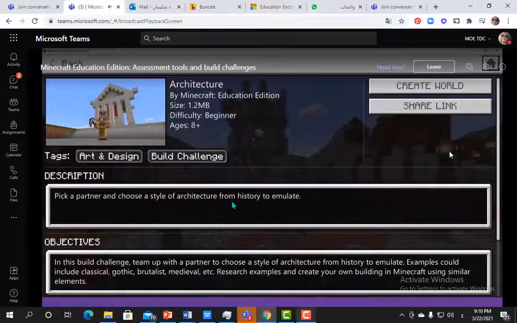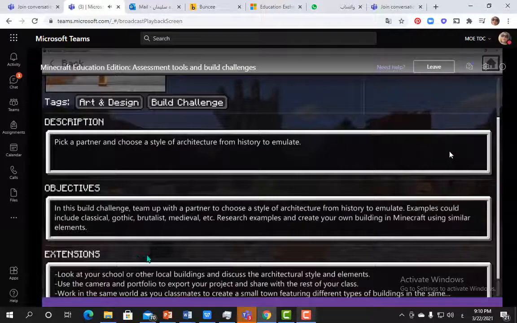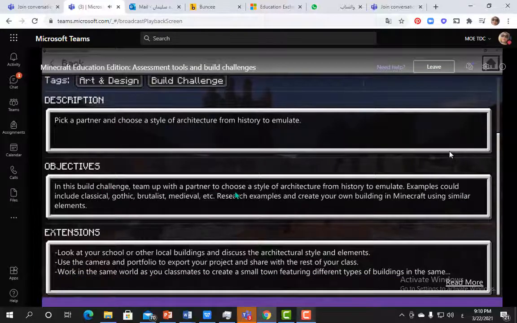And then there are extensions that you can add as well. So you can work in the same world as your classmates and create a small town featuring different types of buildings in this same build challenge. We could share out this link.